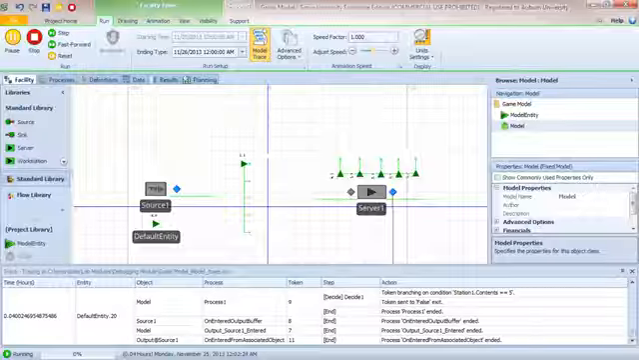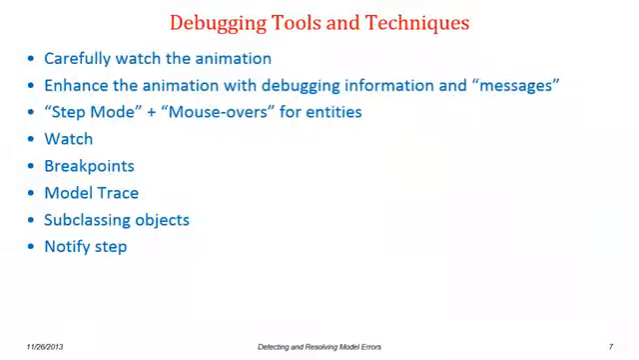You can see that by using the notify step, we can put user notifications at various points in our model to simplify the process of figuring out exactly what's going on. That's really the key when you're doing debugging and detecting errors: to really understand what's actually going on in your model and compare that with what you think is going on and what you actually want to go on. So understanding what's really going on is the ultimate key to doing model debugging.